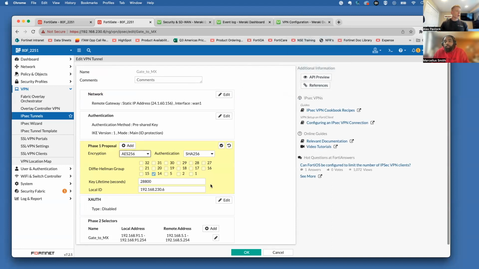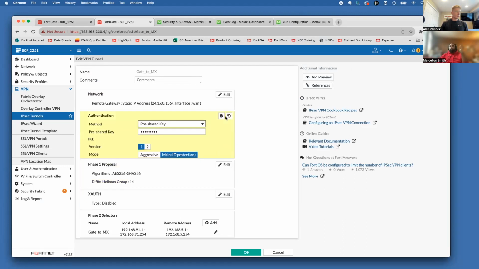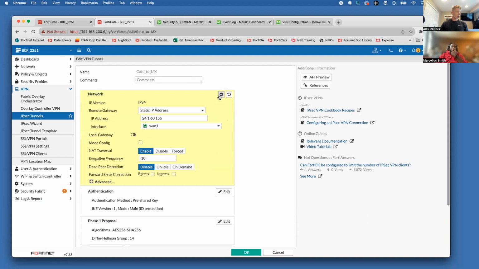Marcellus, can you confirm the phase 1 selectors? Yes, so for encryption, we have AES 256. For authentication, we have SHA-256, and our Diffie-Hellman group is 14. And then we have 28,800 seconds. Yes. Okay.